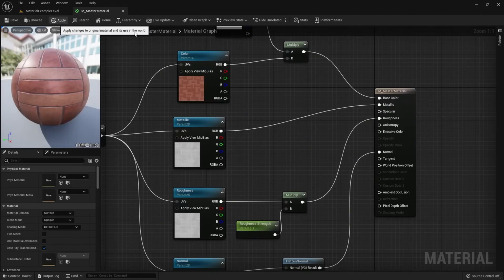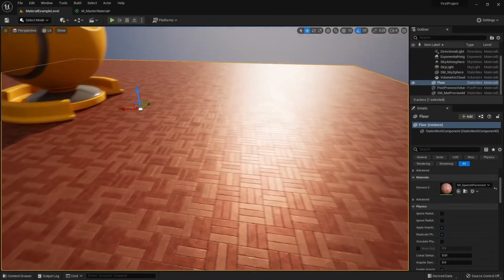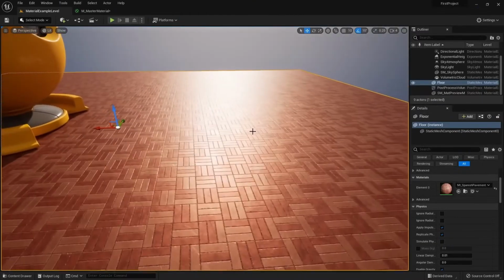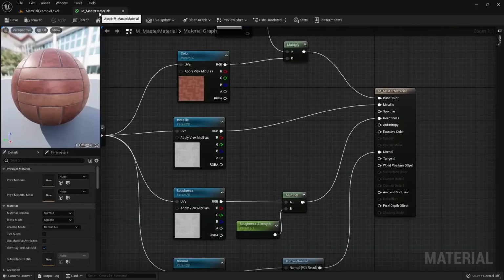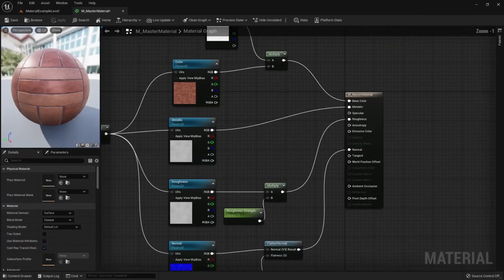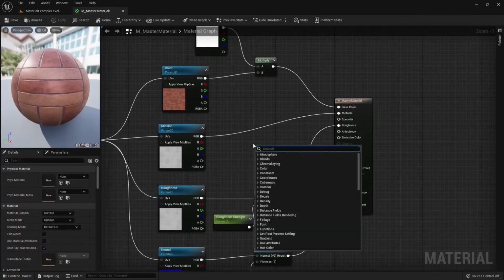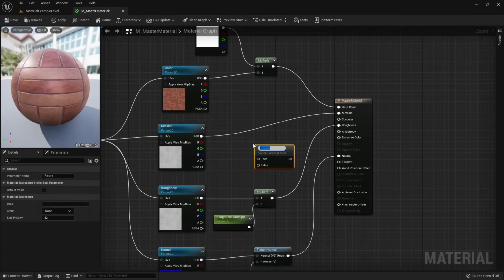Now we do have the issue, and that is now even a material like our Spanish pavement, which is not metallic, will have metallic values by default, which is something we don't want. So we want the ability to turn on and off this metallic map right here. So let's jump into M_MasterMaterial, and we could give ourselves a toggle for this with the static switch parameter and select it right there.